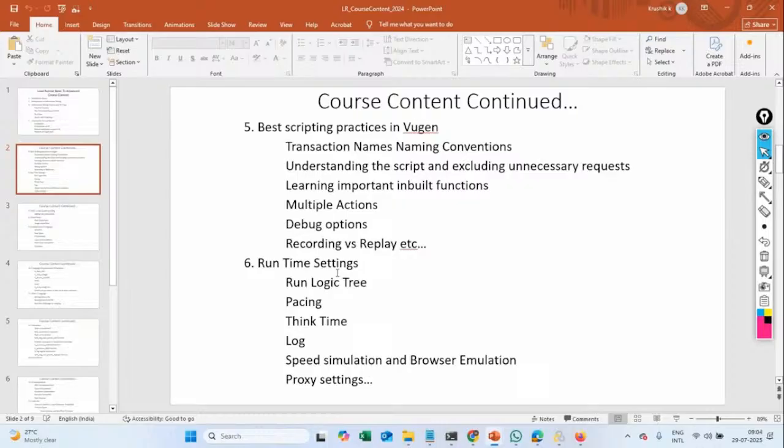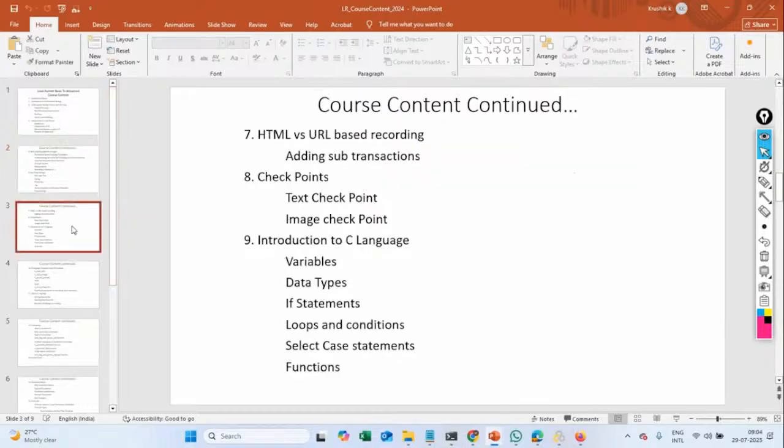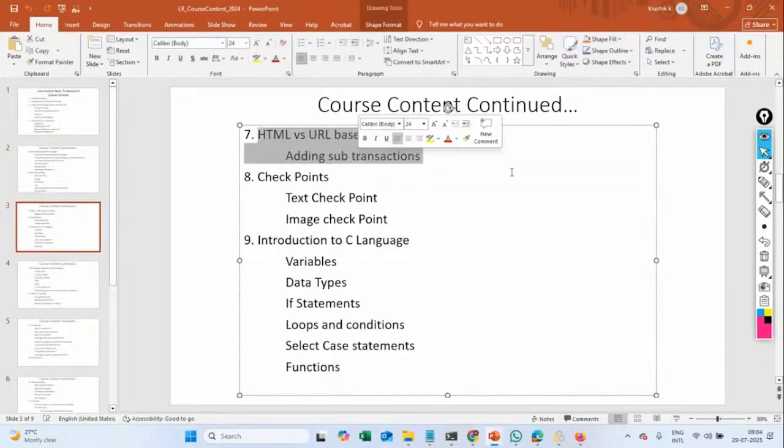Basically, runtime settings are useful for script execution. When you want to execute the script, you need some runtime settings to support it, and it will take care of it. We'll discuss in detail. Then you have two different modes of recording the script, HTML and URL based recording. Both of them have some advantages and disadvantages. We'll see that, and also we'll cover interview questions for every concept that we are discussing.